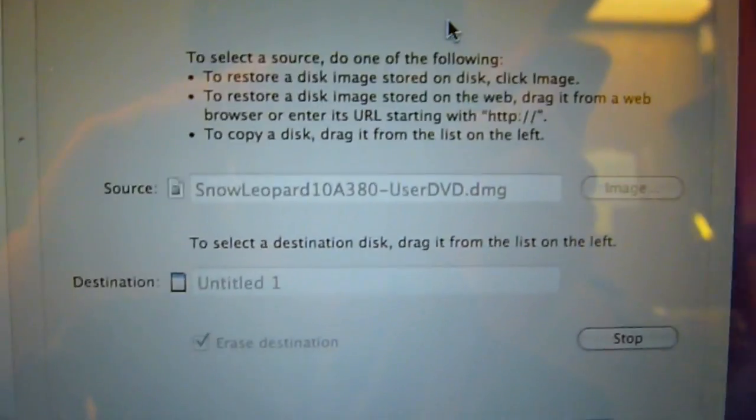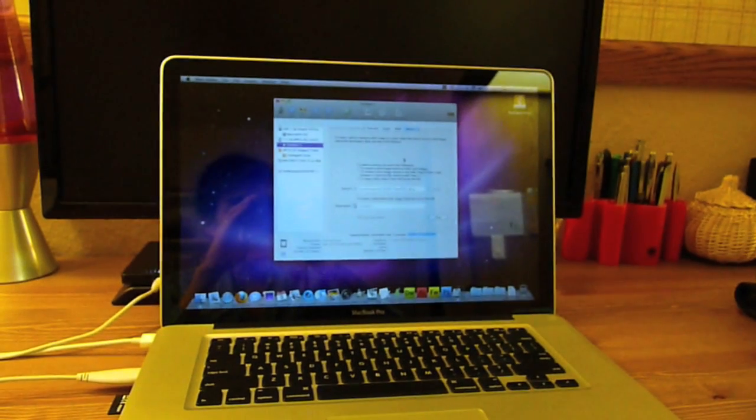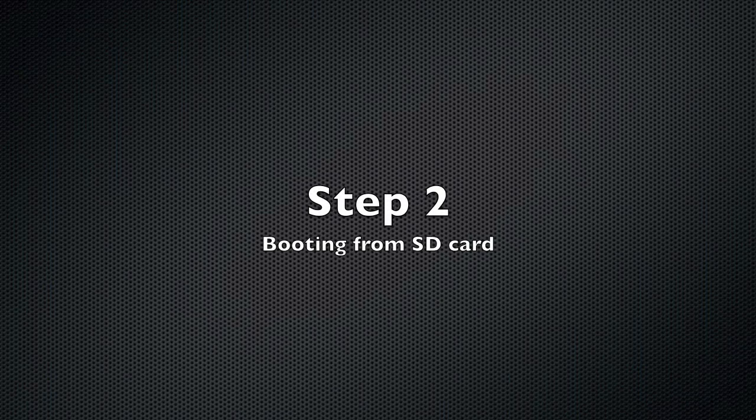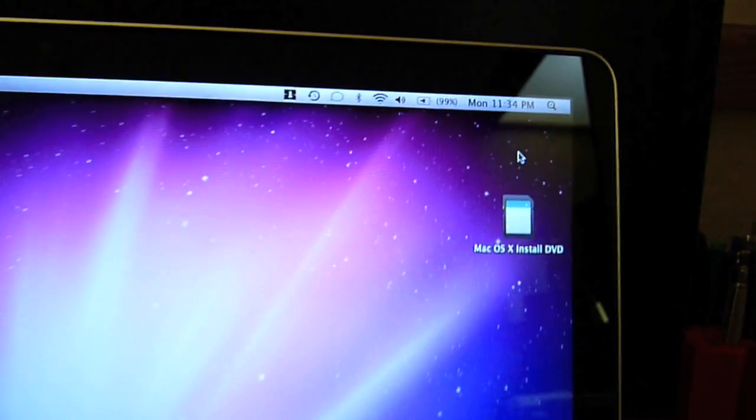So right now I have another 5 minutes until it's finished loading the Snow Leopard DVD DMG onto my SD card. I'll keep you guys posted. I'll pause it and I'll start the video again once I'm done. Alright guys, apparently Disk Utility finished loading the DMG files onto my SD card here.